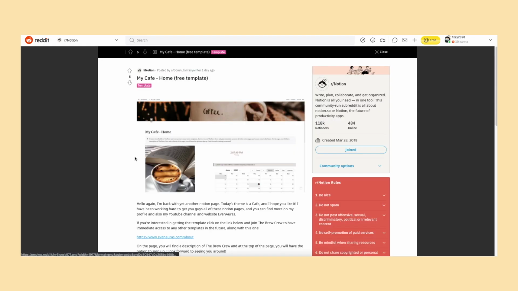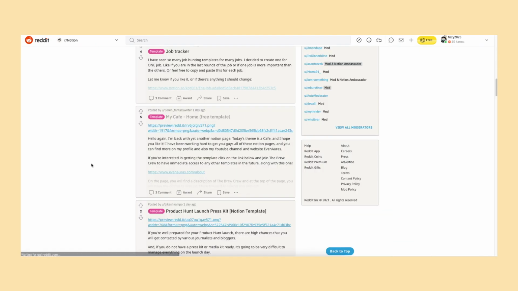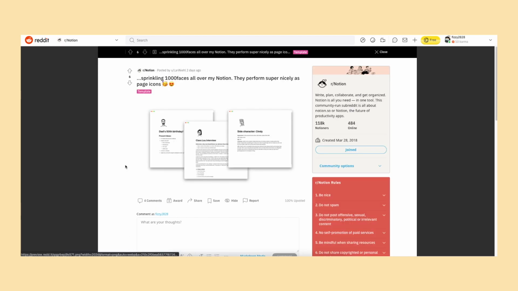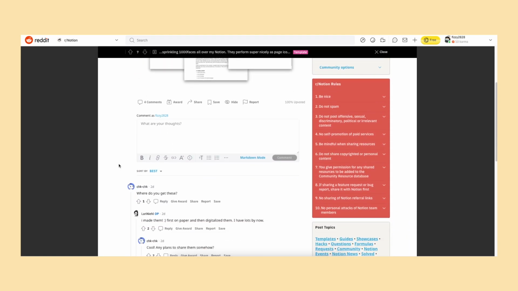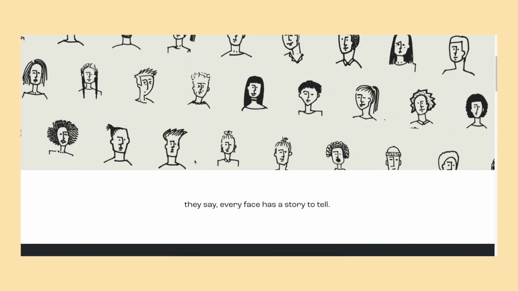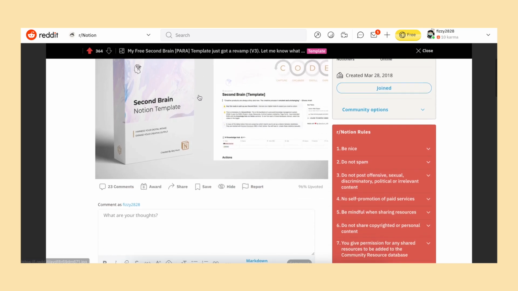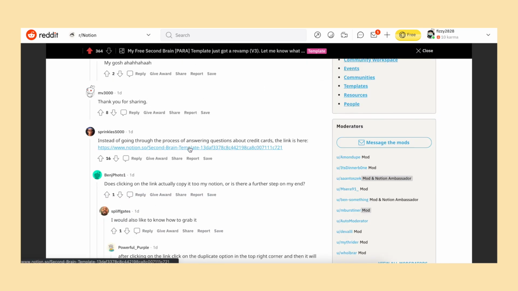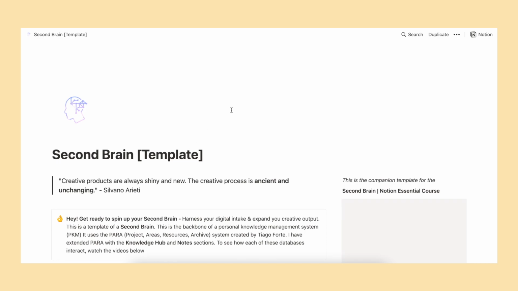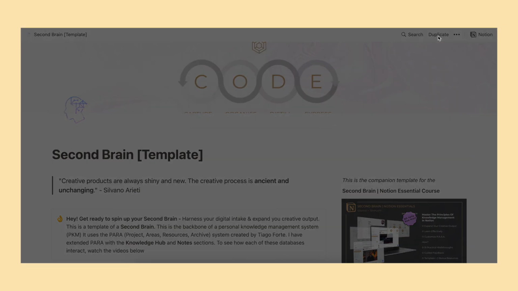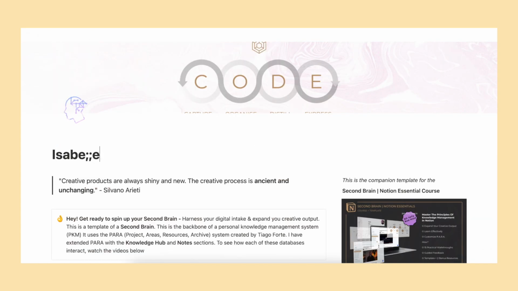I tend to use it mostly for inspiration on templates, and occasionally I find interesting icons that people have made. A lot of times people will share a link to their template in addition to having a showcase, and with that link you're able to go to their template and just click the duplicate button, and that will put the template right into your own Notion for you to edit and format however you like.